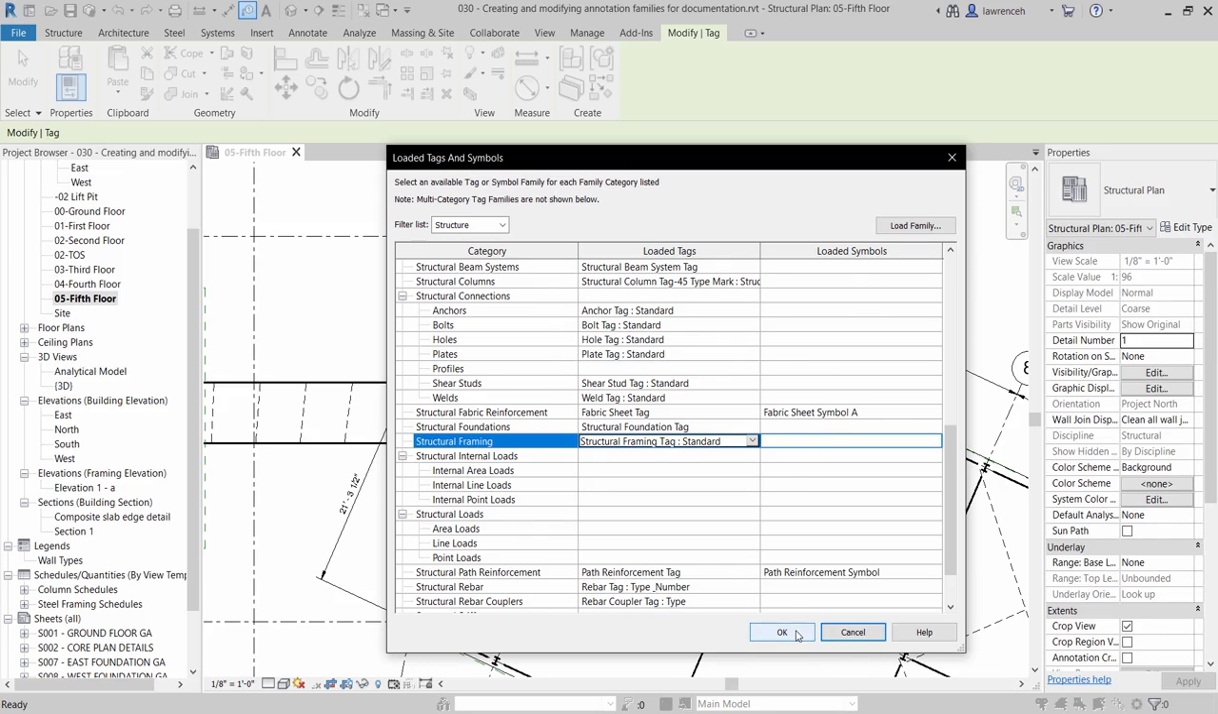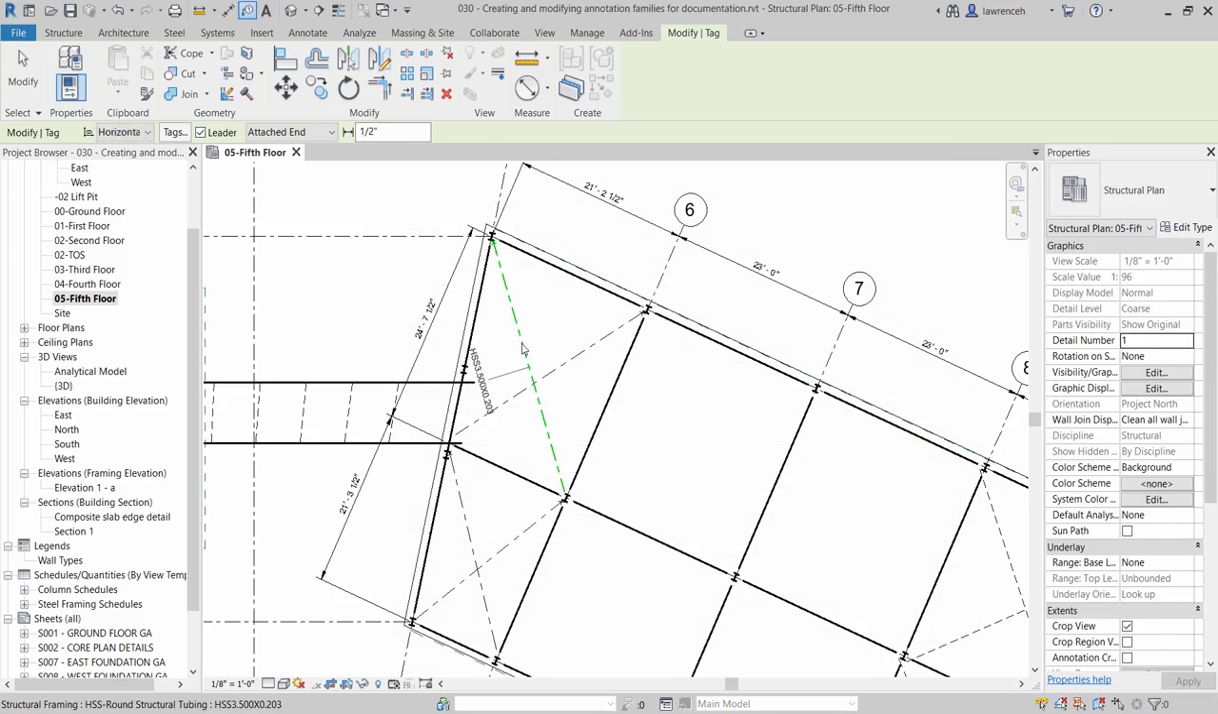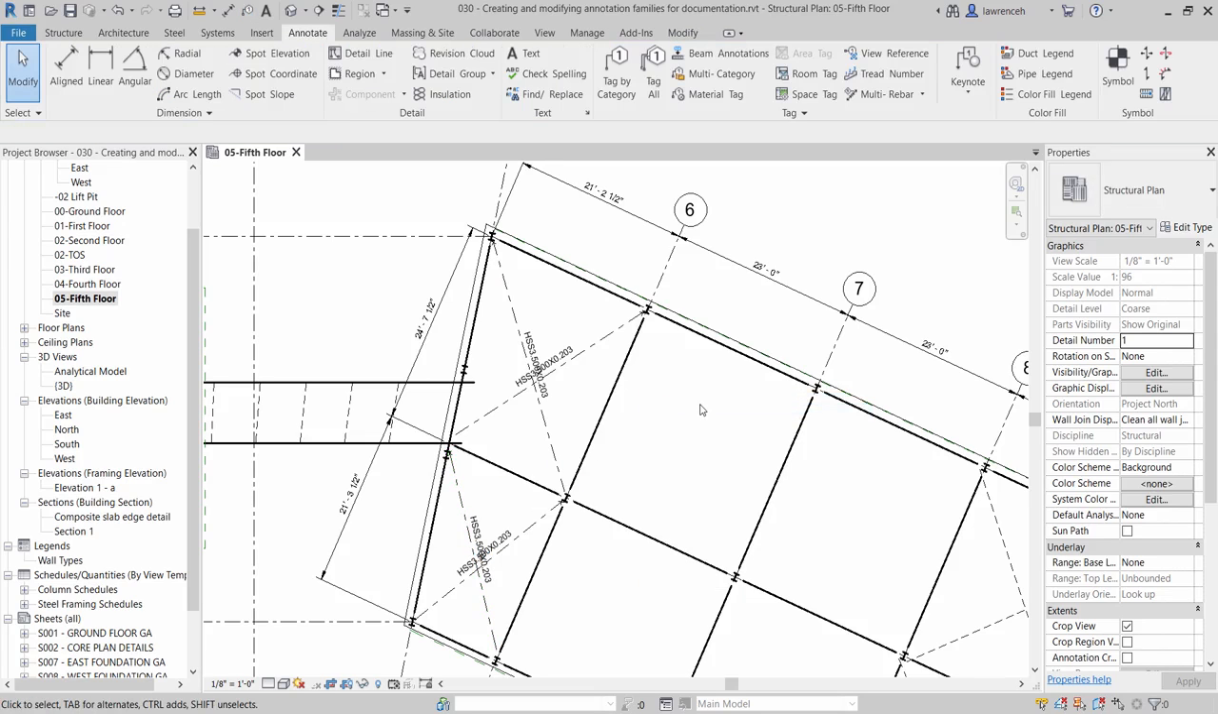We can then click OK, and you'll now notice as we move over the braced elements, we have our tag displayed. Another option we have here is to remove the leader. I can then go ahead and place my tags. Now, of course, I could continue to tag the rest of the framing plan, but what I'd like to do here is utilize the type mark of the frame rather than a full designation. To do this, I'll need to edit the tag.